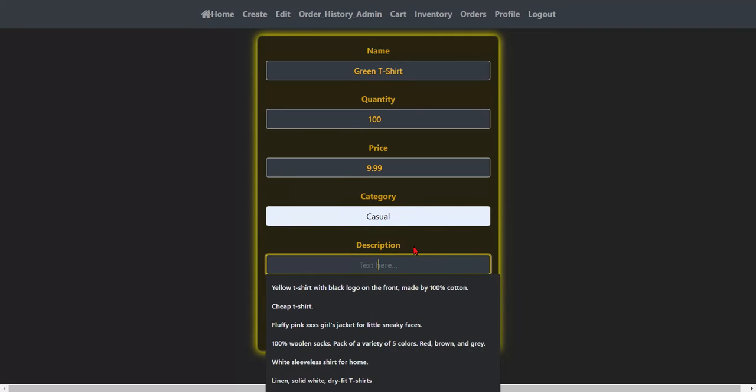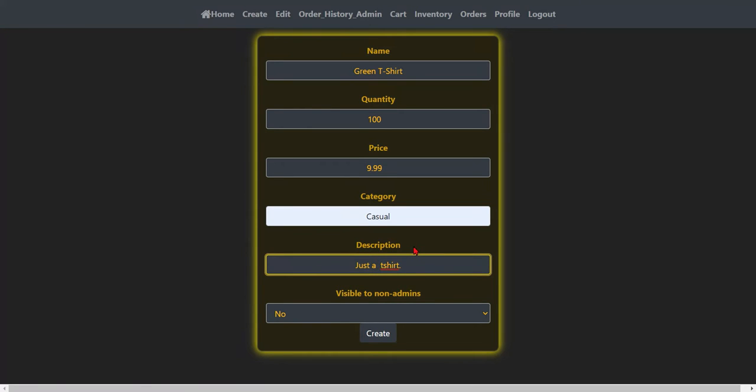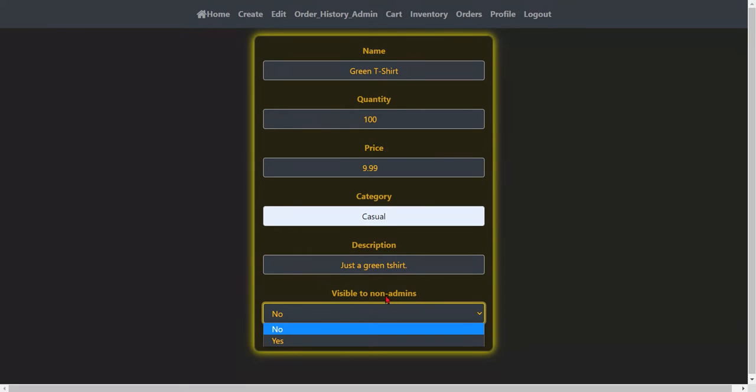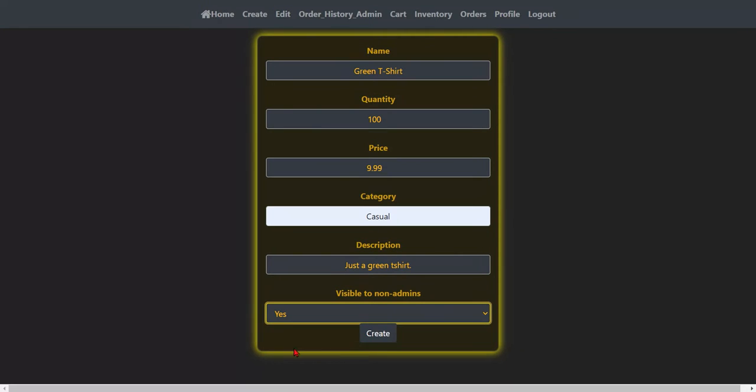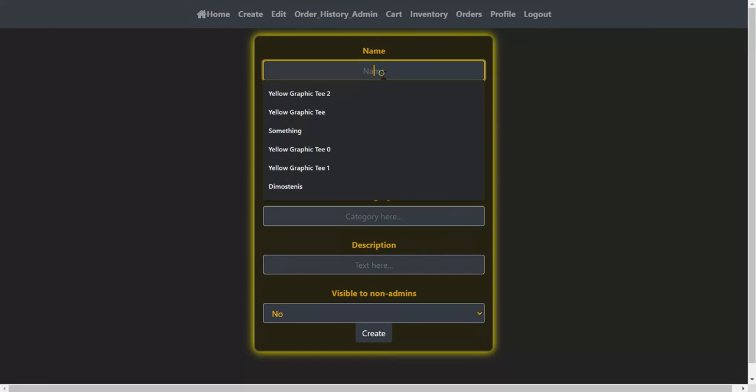then I'm gonna give a description for that. We're gonna go with just green t-shirt, and we're gonna set the visibility of the product to clients to yes. Now it is created. Let's create another one.